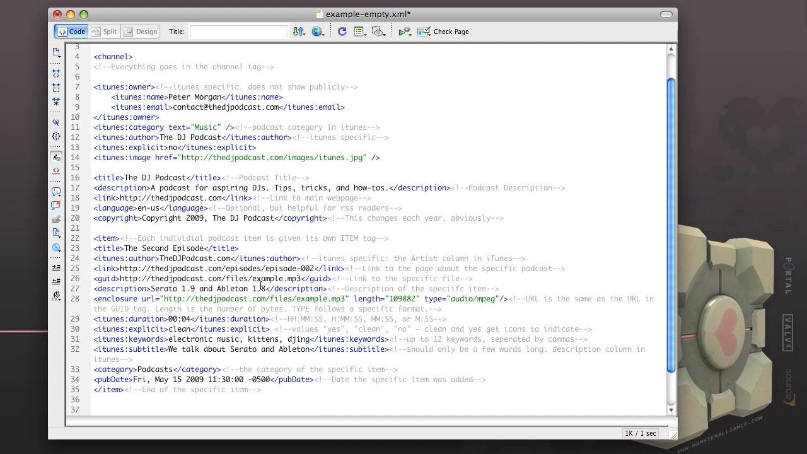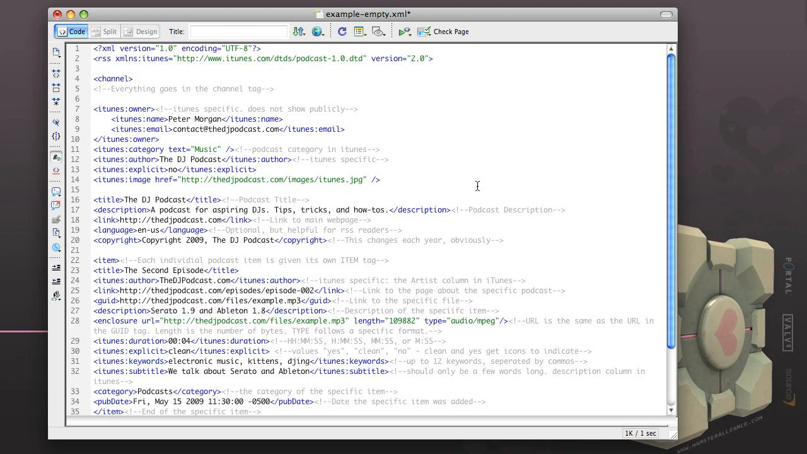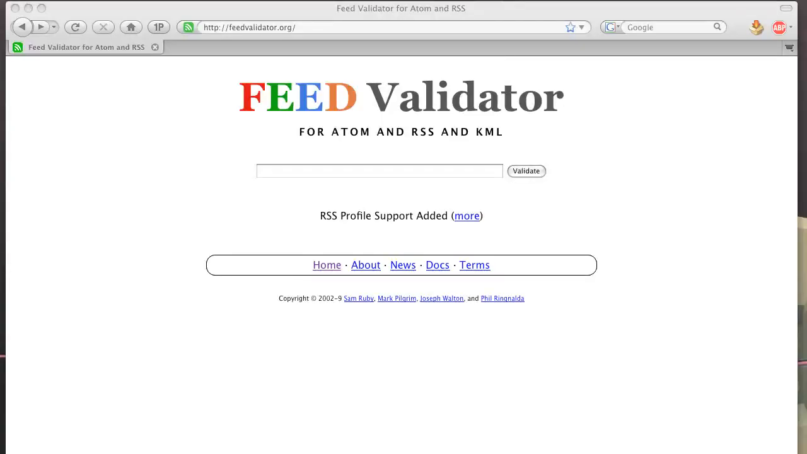You don't need to use Dreamweaver or some fancy RSS editing program. You can just use TextEdit on the Mac or Notepad on Windows, but you know, it looks nice when I do it this way. So just make sure to fill in all of your relevant information and move on to the next step, which is validating your feed.